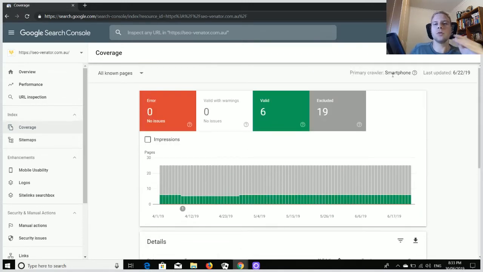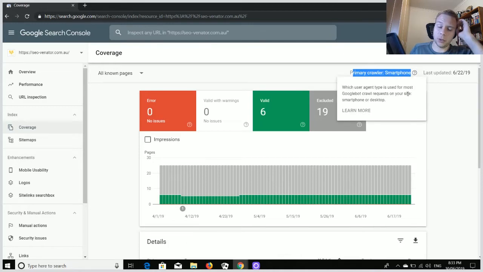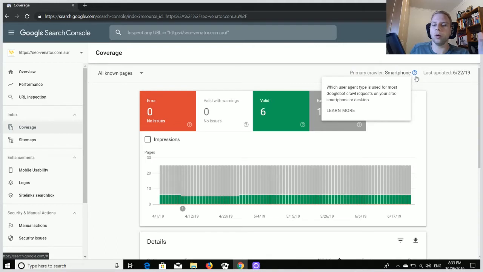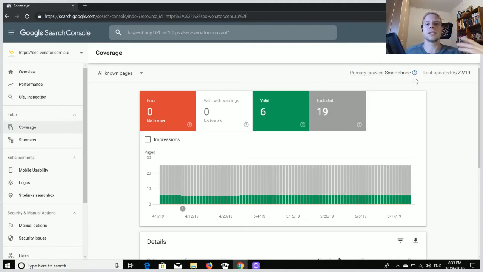And also, this is a new feature that's just come out last week, so near the end of June. It tells you what crawler is crawling your site. For example, this has been crawled by a smartphone crawler, so that's the primary crawler that is basically crawling the site. So it's very useful considering mobile first indexing has come about. It's definitely interesting and very useful from a webmaster perspective to understand how Google is crawling your site.